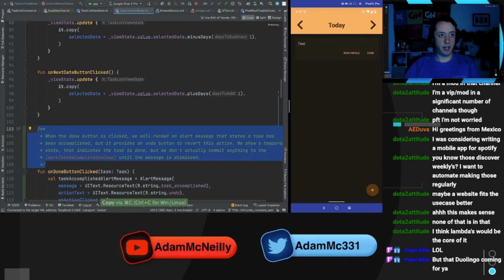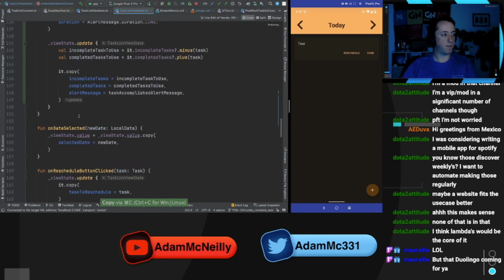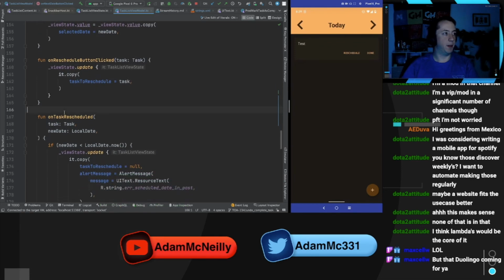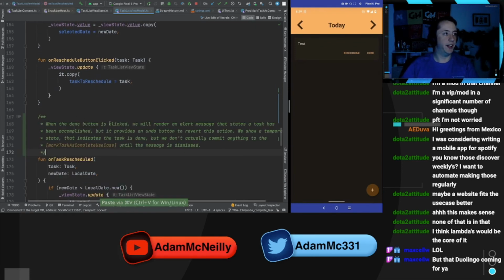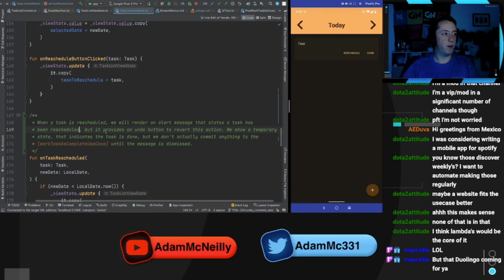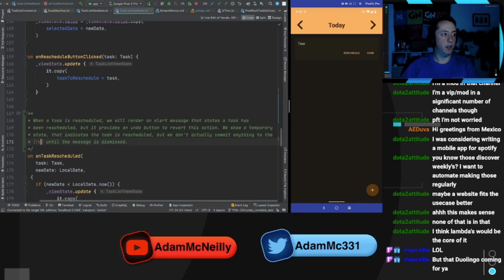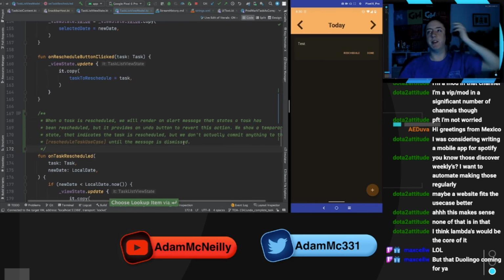And I'm going to take that exact comment and put it in this on task rescheduled. So we'll say when a task is rescheduled, we will render an alert message that states a task has been rescheduled, but it provides an undo button to revert this action. We show a temporary state that indicates the task is rescheduled, but we don't actually commit anything to the reschedule task use case until the message is dismissed. So you got some documentation there.